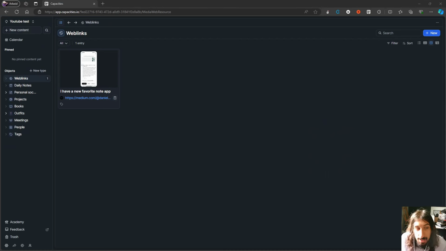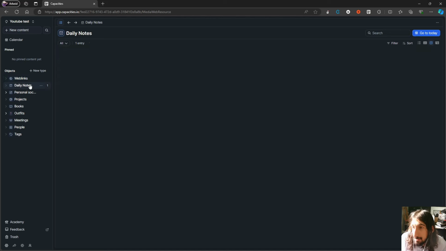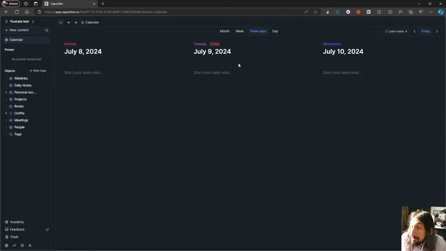Another application that is object-based is actually Capacities. And Capacities is one of the applications I have struggled to figure out, but I know that a lot of people love the application. We have daily notes or daily pages here where you can write things down and use it sort of as an inbox or even a bullet journal. I've seen people use this as a bullet journal.